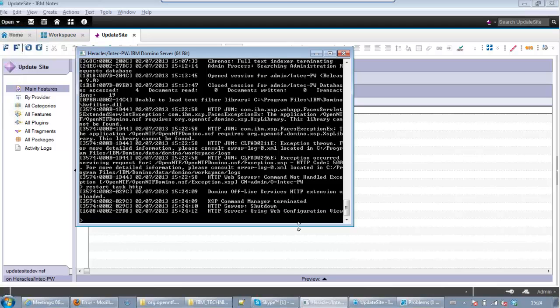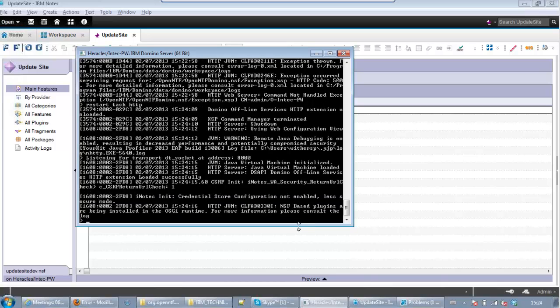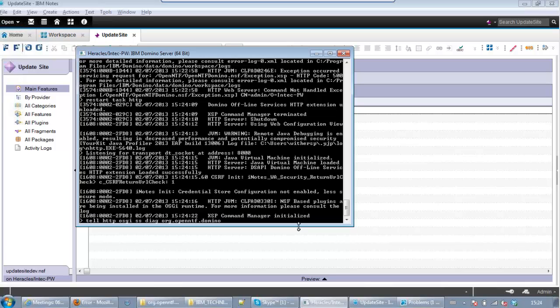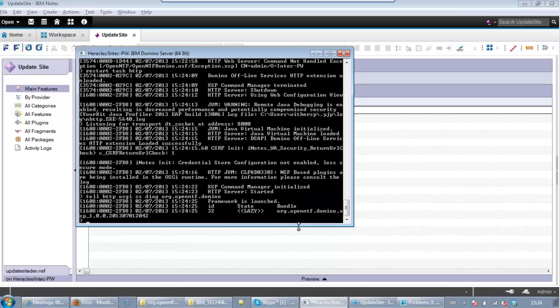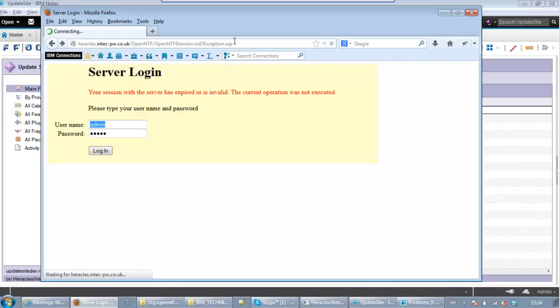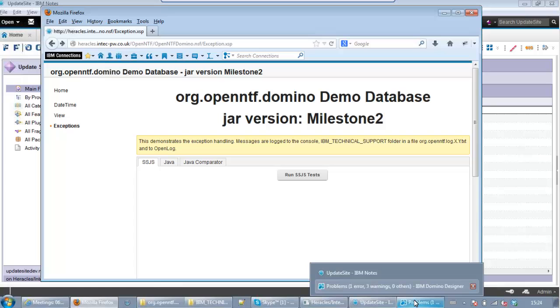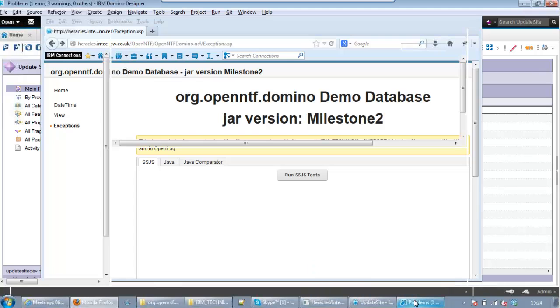Restart task HTTP is the one to use for anything to do with XPages, because that will completely reload the JVM. And we can just do a check that it's there, and we can see that it's lazy loaded. And now if we go to that page, then we can see that it comes up okay. So that's installed it in on the server.